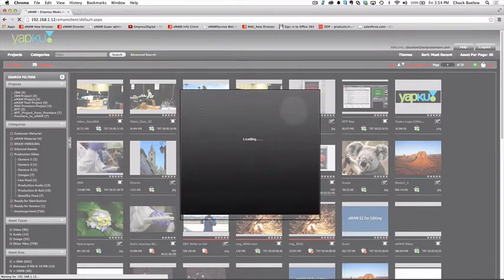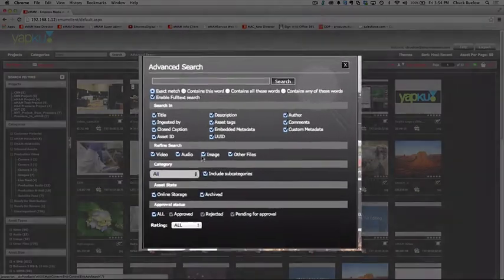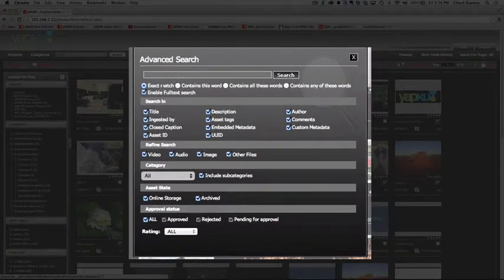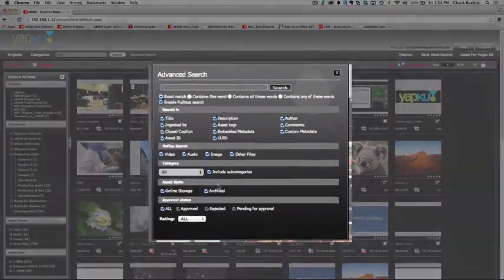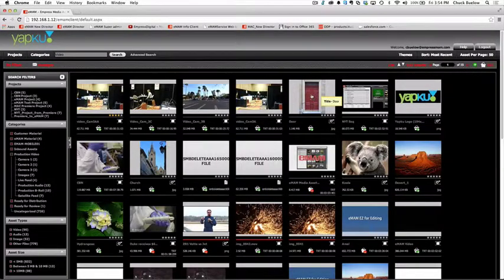I also have an advanced search here. Similar to director, I have the ability to type in exact match, contains this word or these words. I can search specific areas within the metadata fields for video, audio, images, and other files, categories, as well as online and archive storage. So you have full search capabilities within the client interface.